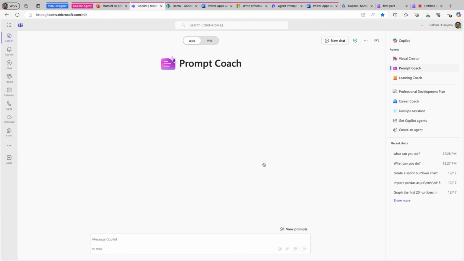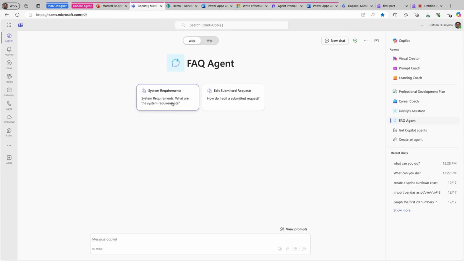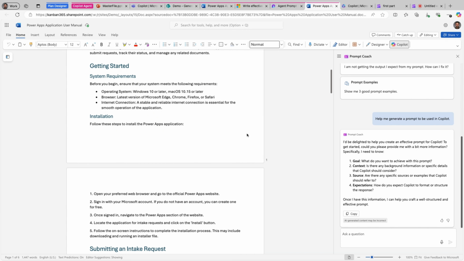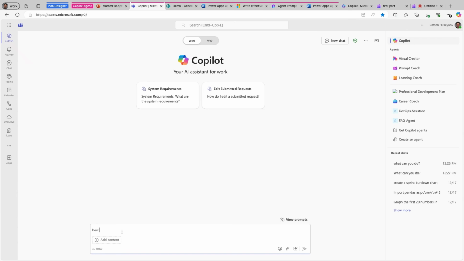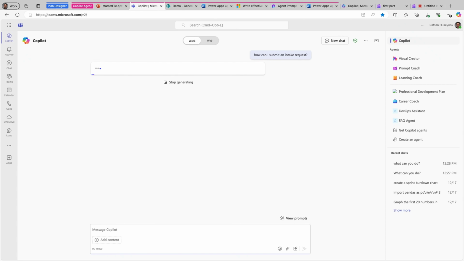Perfect. Go to agent. So this is a similar experience to what you get using Copilot for M365. So it's a familiar user interface, or UI, that you can use. Same thing, maybe let's look at what we have in our file. So I'll simply ask, how can I submit an intake request? How can I submit an intake request? Perfect, hit send.